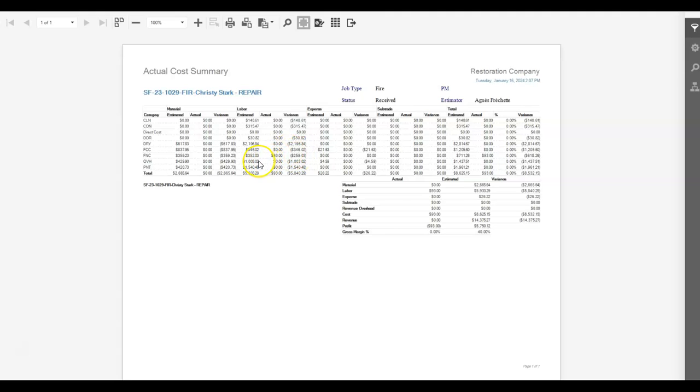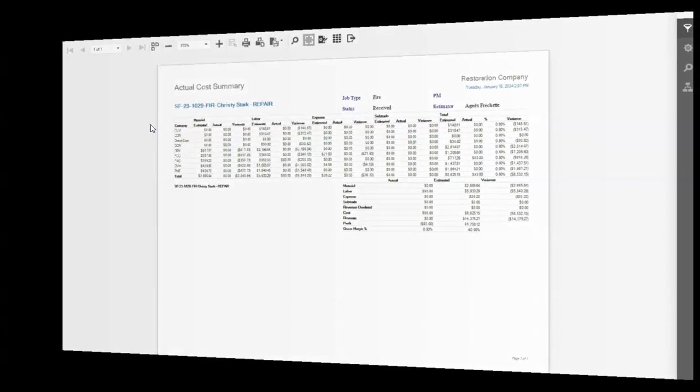Now, once you have incurred all the actuals within your job file, you will get your total gross margin on that job. But this is how you can maintain and look at that estimated versus the actual based on these particular code categories within your job file.